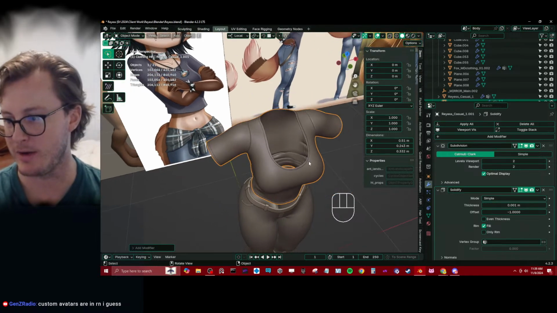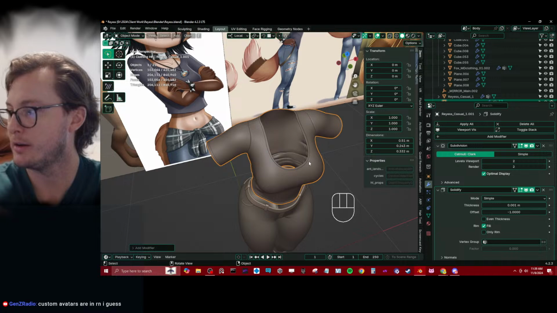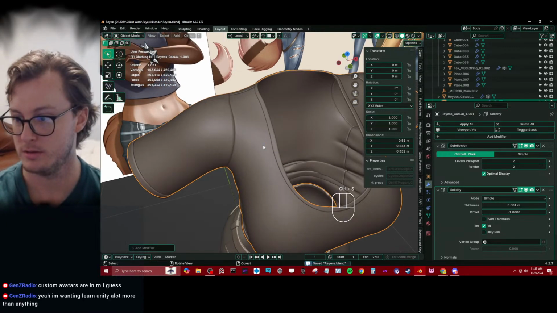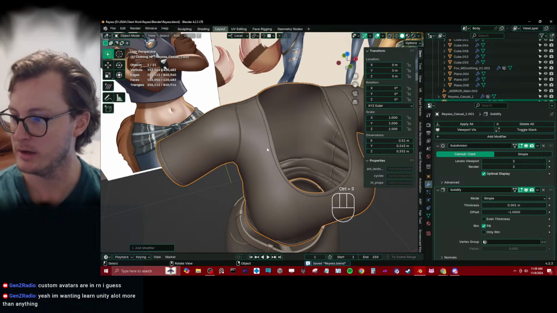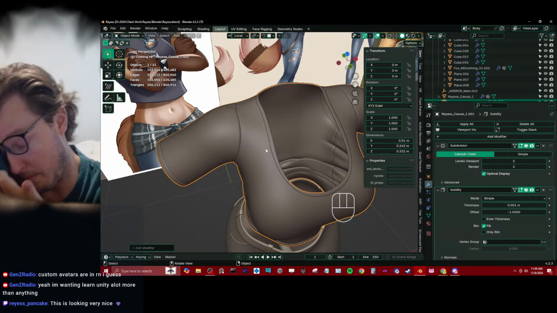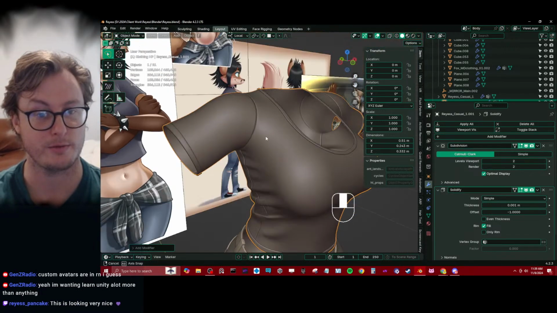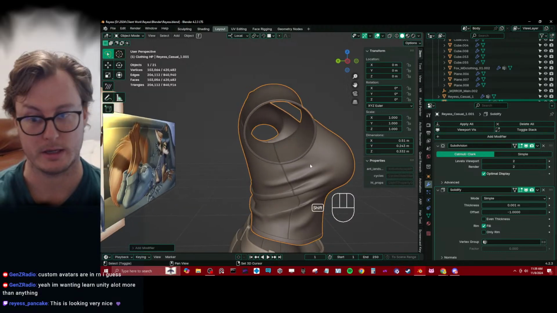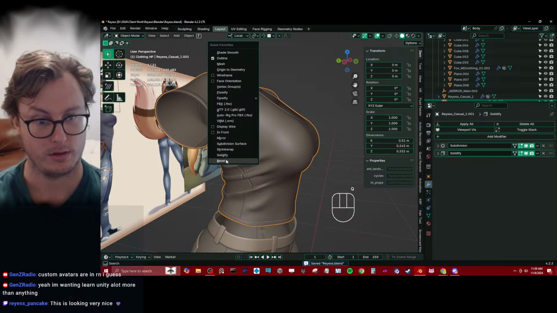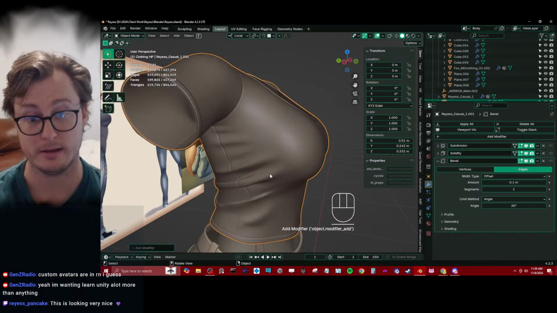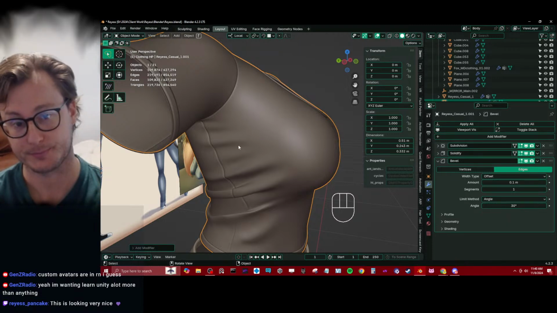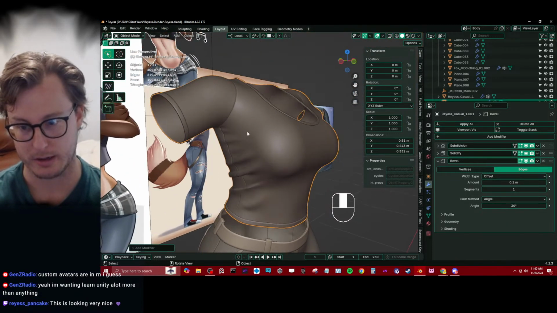Custom avatars are in right now, I guess. I don't see it ever going away. I only see it getting bigger. Want to learn Unity a lot more than anything. Oh, heck yeah. Well, I definitely think VR chat's a good space for that, because there's just a lot that you can kind of immediately apply and immediately show to people in a way that you can't really do with just normal Blender.